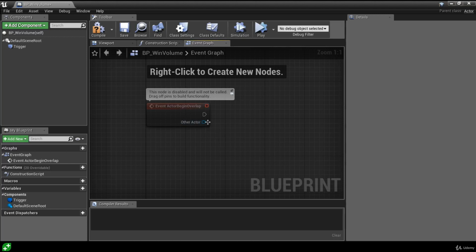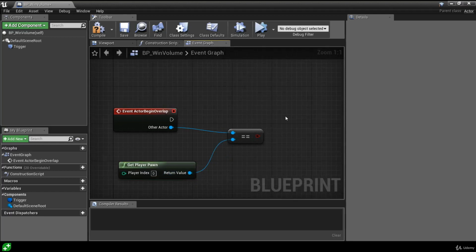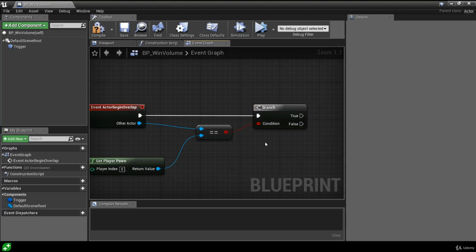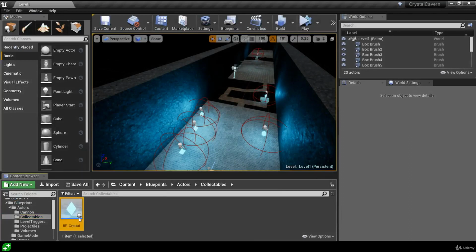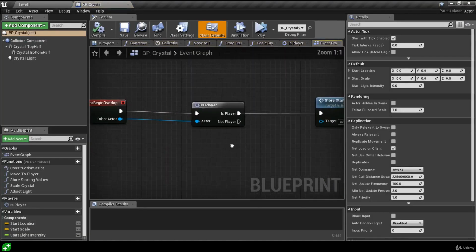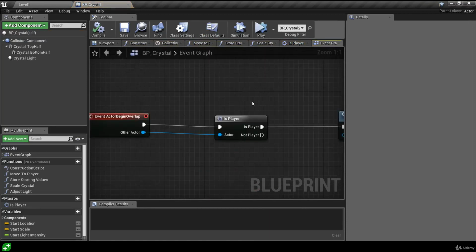Now we can check to see if the other actor is equal to the player pawn, and then we can use a branch to get the true and false result from that. But this is all feeling a bit familiar, right? We've already done this inside our crystal blueprint. We have this macro here that's named isPlayer, and inside here we have the exact same code. And remember, we want to avoid any repeating code we may have. Now the issue with this macro is that it exists inside this crystal blueprint, and we cannot use it inside our volume we've just created.